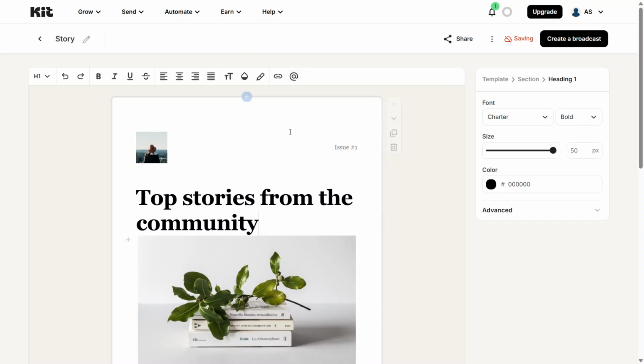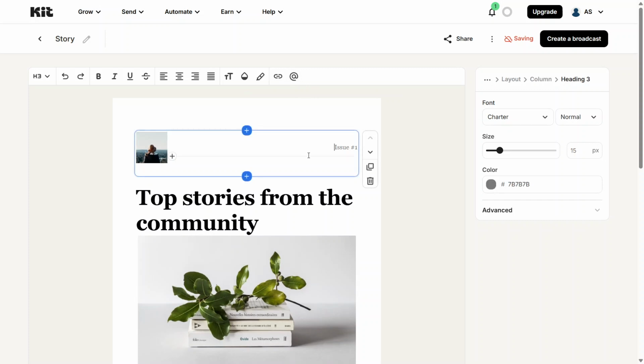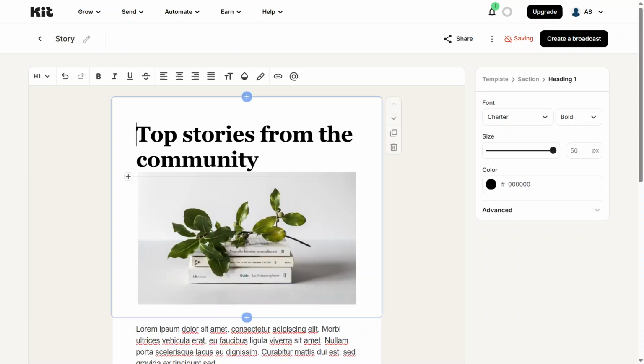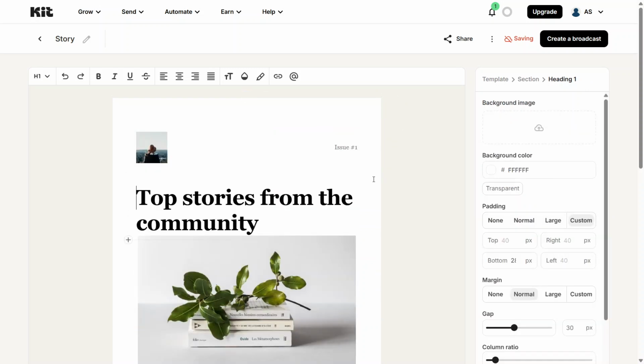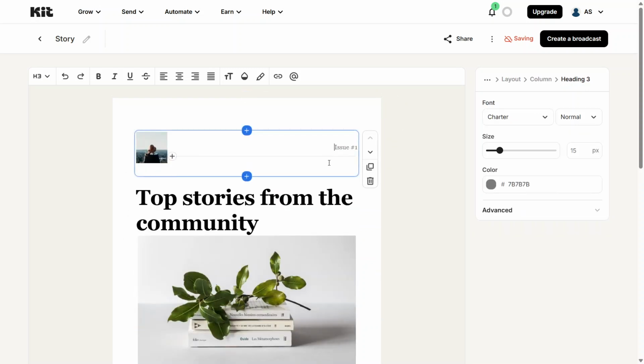If you want to remove a block, click on it in the preview. On the right side of that block, you'll see a trash icon. Click the trash icon to delete the block from your template. To change the order of your content, use the up and down arrows that appear on the right side of the block to move it higher or lower in the layout.